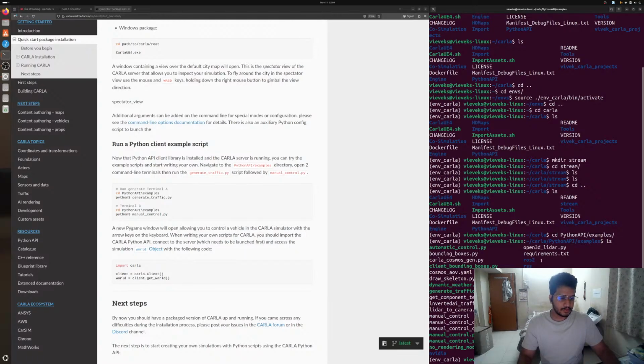We have ROS2 support also. That's good. So we need some cars, right? Dynamic weather, generate traffic. Yeah, this thing. Let me first check it. Check the code.